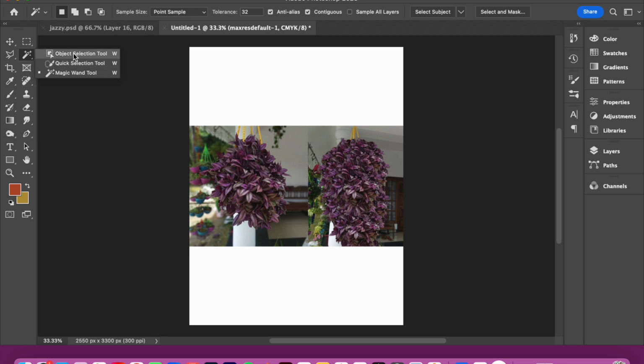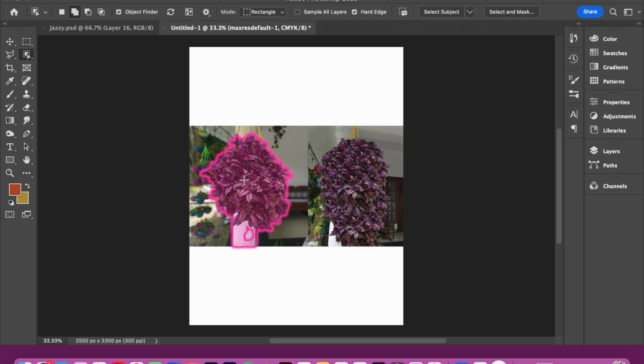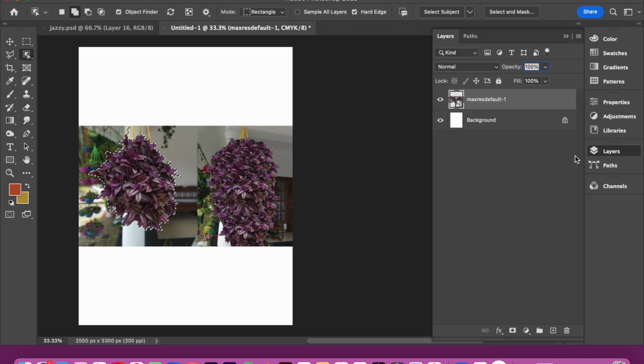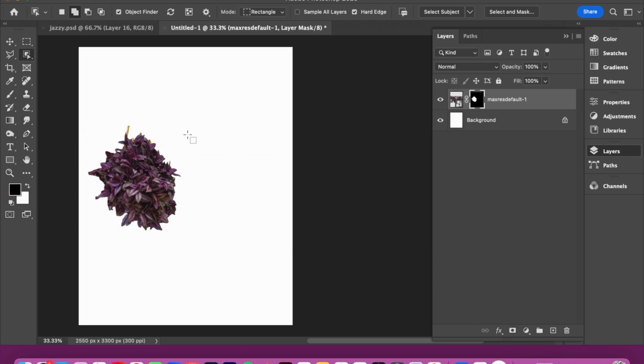First, we have our object selection. This will, if we hover over a shape, show us what it might select. This does a pretty good job. So I click this and make that selection. Then to put a layer mask on it, I want to come over here to layers, and this is my layer mask button. This hides everything else except for the object I had selected. You can see in your layers, black means hide and white means show.